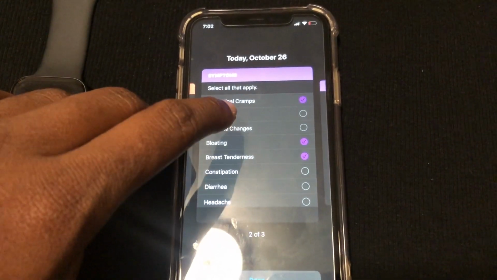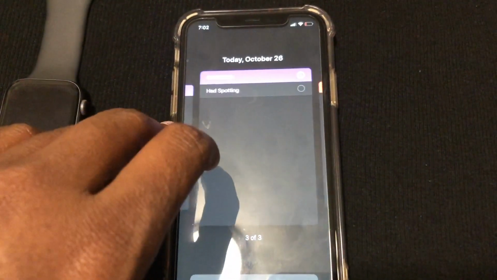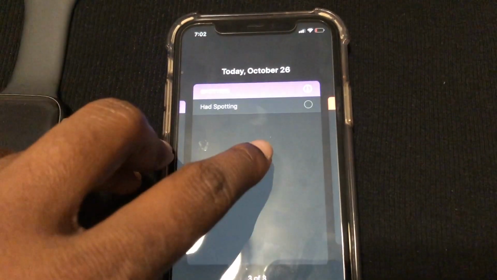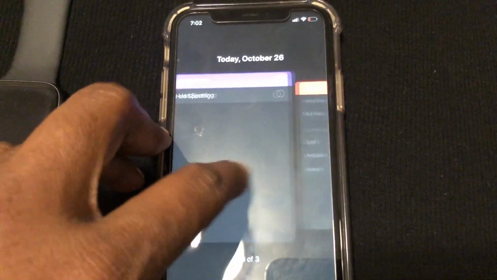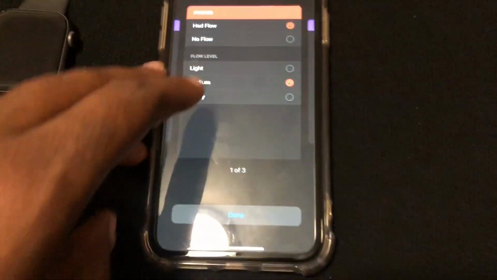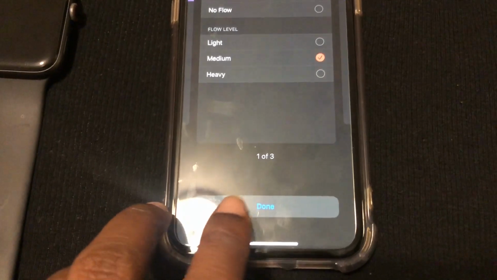And then let's swipe left again. Had spotting? No, I don't get spotting. Okay. Yeah guys, it looks like that's it. So let's go ahead and select done.